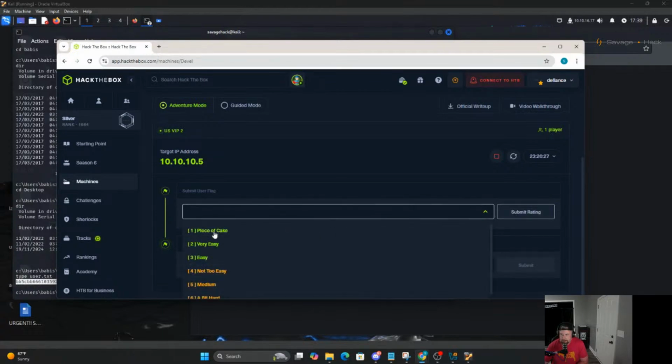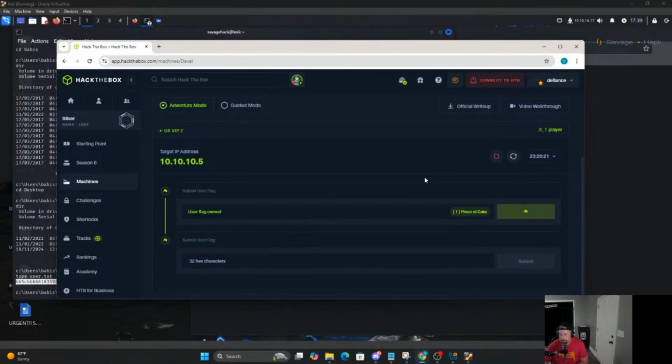I'd say that was a piece of cake. That wasn't very difficult. This whole thing was a piece of cake. They kind of showed you where to go at the beginning, which I'll recap here shortly.